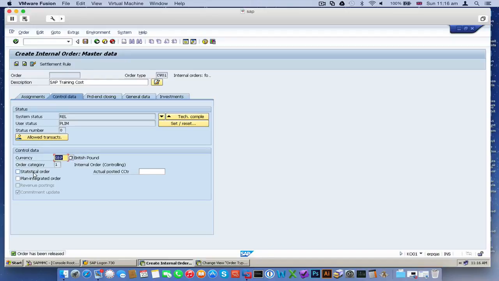But if the internal order is completely separate, like as you said, renovating a building, and once the renovation is done, it will be assigned to a particular asset, in those cases we don't need statistical. No, no, we don't need.